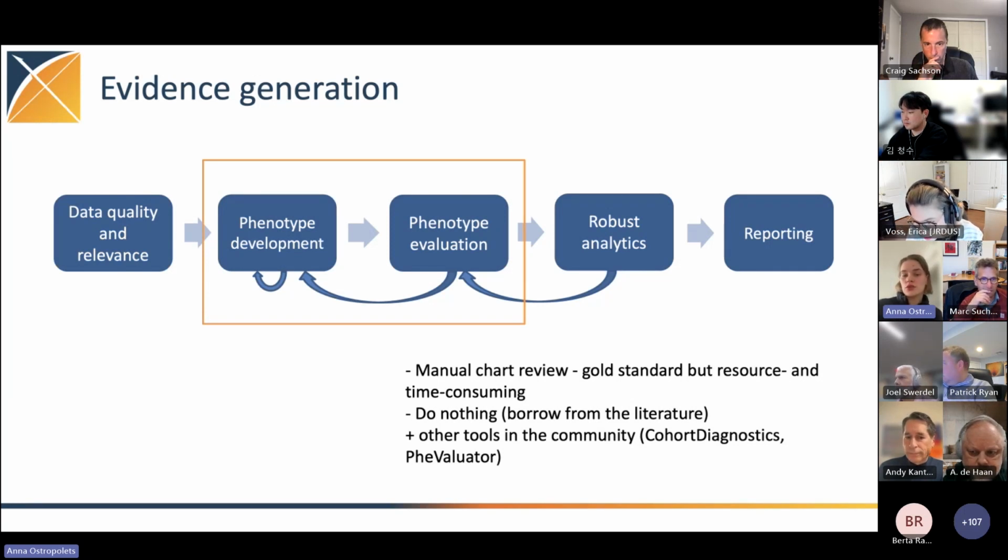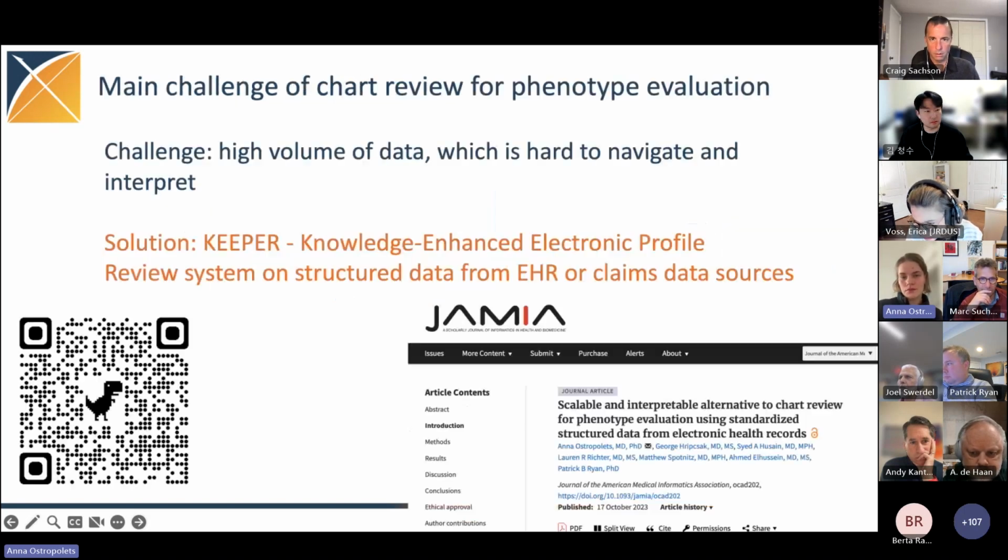So what a lot of people do is they borrow the phenotypes from the literature, do not evaluate them, and rely on the previous performance shown in the literature. That doesn't work well. The community has been working on the tools that help with this process, like cohort diagnostics or phi-evaluator, but yet we don't feel that we are done solving this problem.